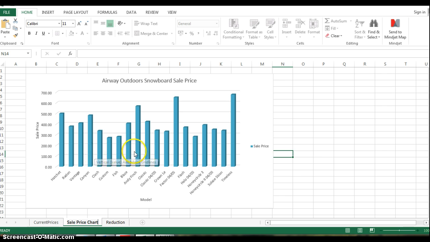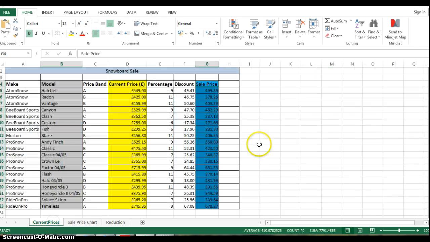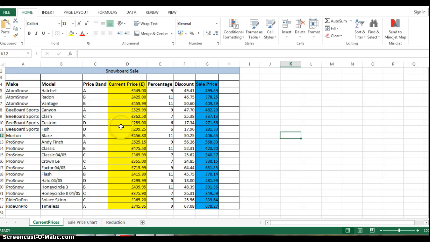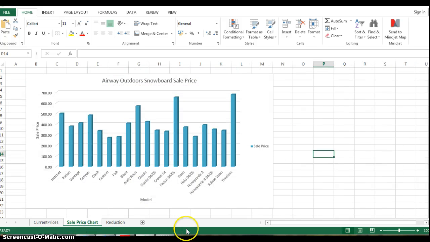Now when I send this data to anybody, they will know that contained within that sheet is the sale price chart. If I come back to current prices, I can just click off, and the model and the sale price are no longer highlighted. If I come back in here to my sale price chart, everything's as it should be.